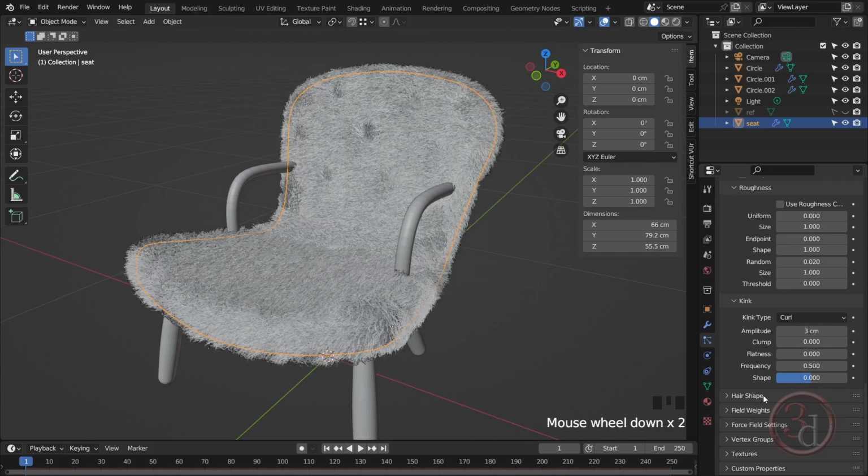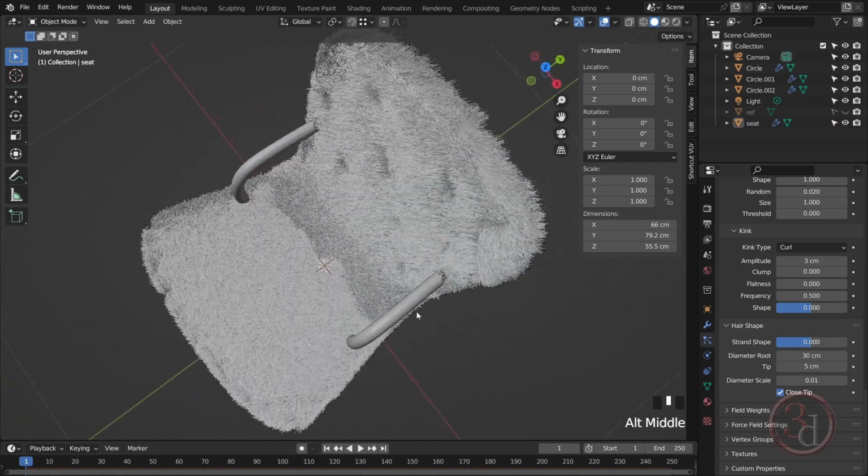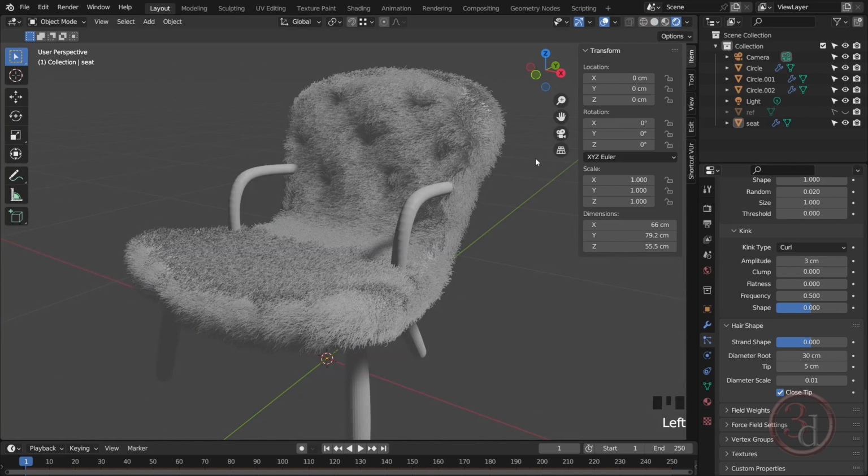Okay, I'll expand this hair shape, scroll down, and I'll reduce this root diameter to 30. We will not see much of a difference of this at the moment. Once we render it, we will see the effect. Okay, so the tip, I can increase this to 5. Okay, fine. So the settings I have done. And now let me enable the rendering.